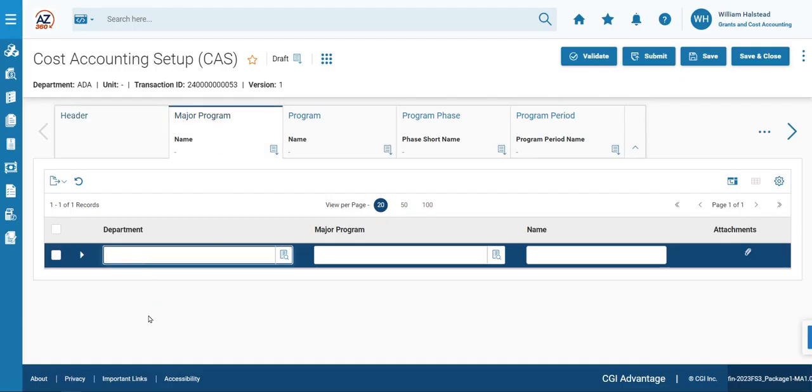In the Department field, we will enter our Department 3-digit code. In this scenario, we will enter ADA. In the Major Program field, we will enter a code to identify the new major program that is being created by the CAS transaction. In this case, we will enter CDC-MP, CDC standing for the Centers for Disease Control, and MP standing for Major Program. In the Name field, we will enter a description for the major program. In this scenario, we will enter CDC Grant Major Program.